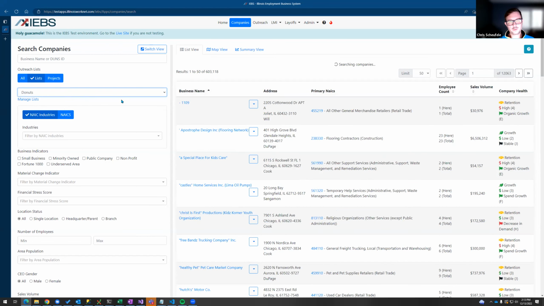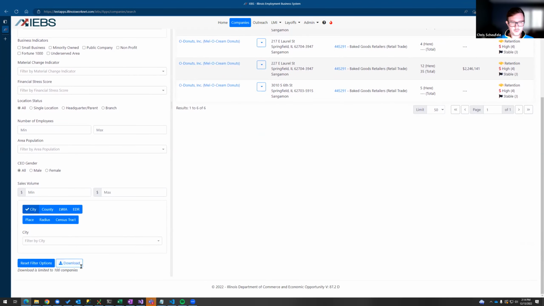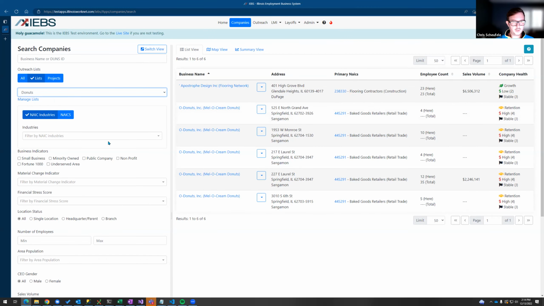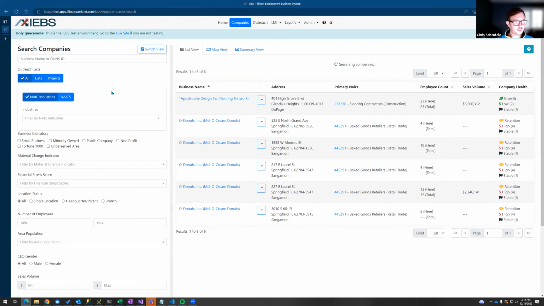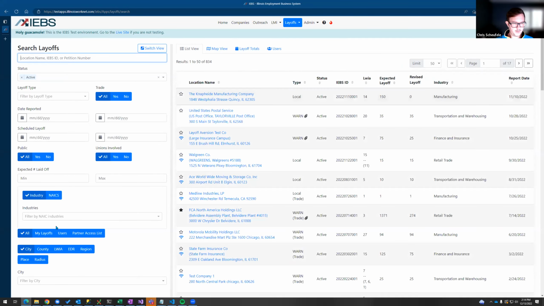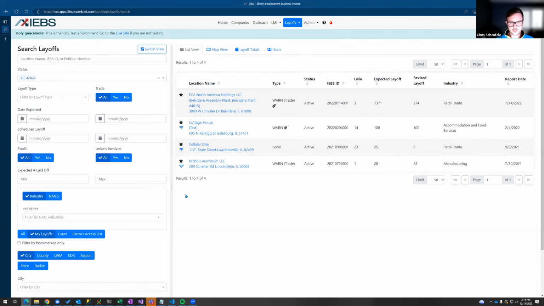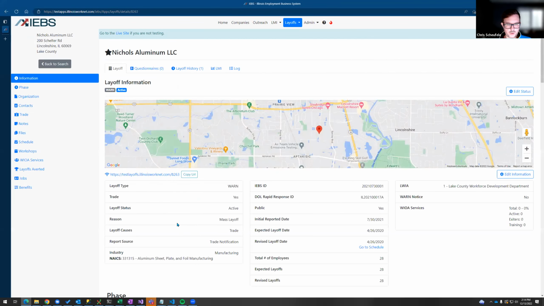I've created one called donuts. On this list, I just put donut shops. I could download that and take that offline if I wanted to. But I'm going to step through my first example here. I'm going to navigate back to layoffs, and I bookmarked one earlier that I wanted to use as an example. So we're going to look at this one, Nichols Aluminum LLC. It's a WARN trade event.